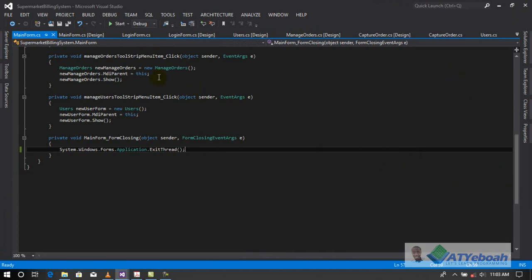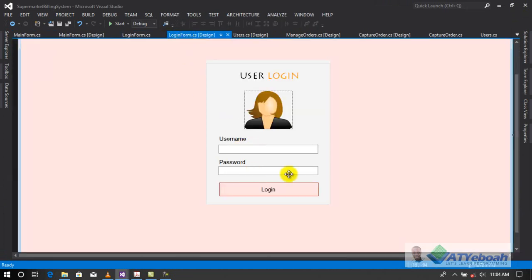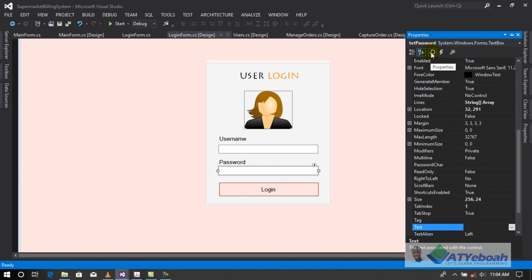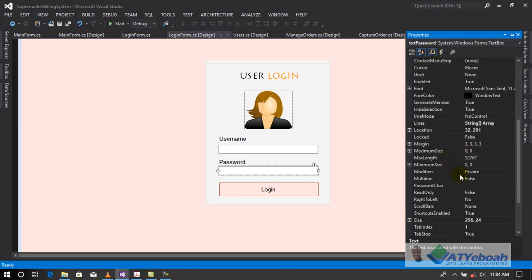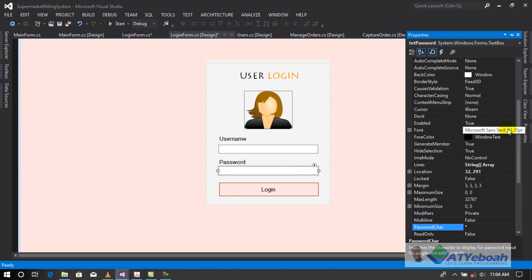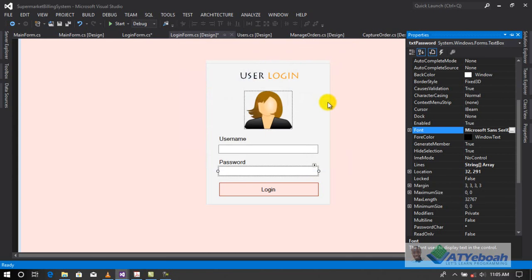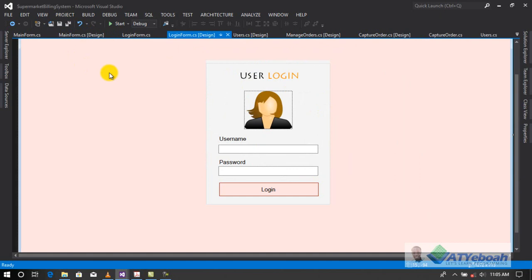Let's now fix. Select the text box. Go to the properties. This is the event. Don't forget, click on this, the properties icon. Now we go to PasswordChar. Put our character there. We are using the asterisk. Go to the font and let's change the size to 12. Click OK and we can save it. So that has also been fixed.